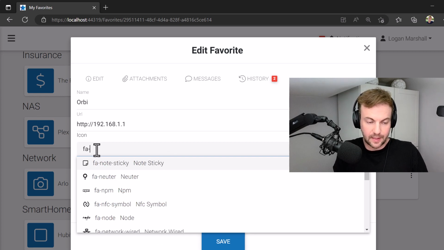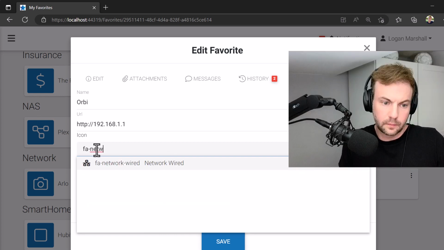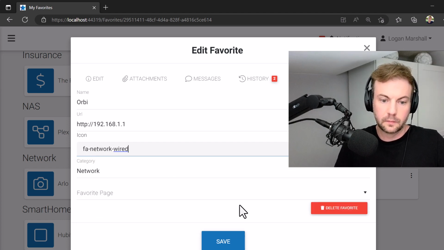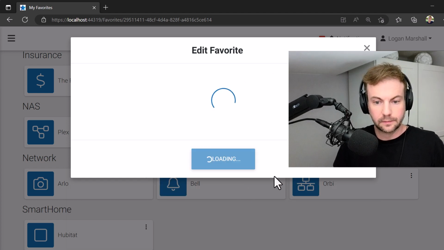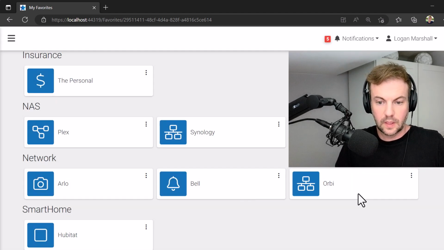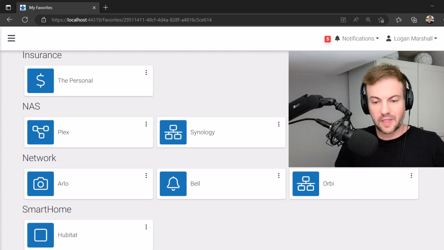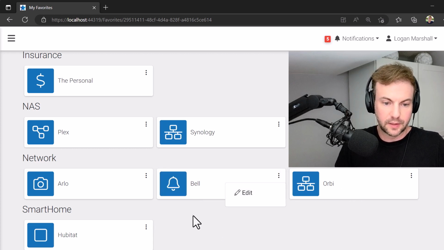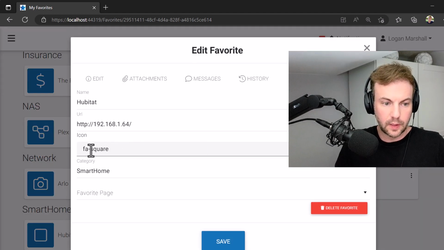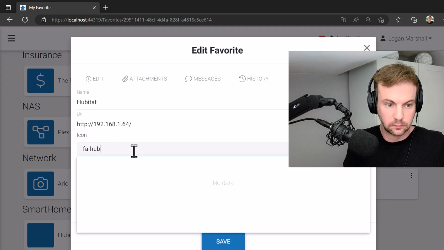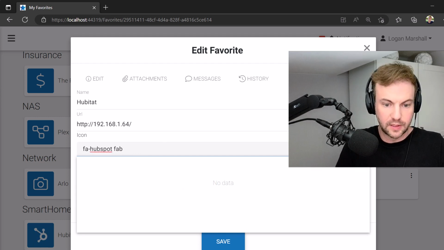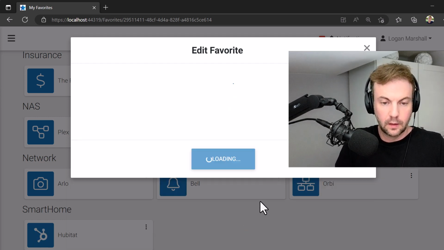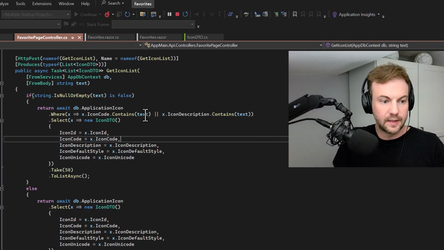You do, let's say, I don't know, what else would be, maybe that one. Hit save. And there you have Orbi there. Same as Synology, so maybe the other one was better, but let's just try Bell. Maybe, actually that's probably appropriate. Maybe Habitat, and we're gonna say maybe Hub. It's changed it right there. So good to go. So let me walk you through how I did this.